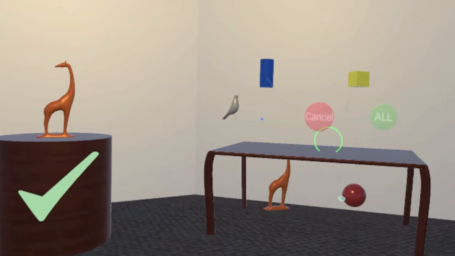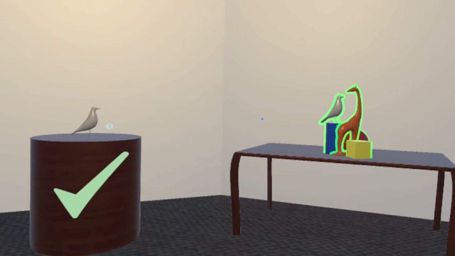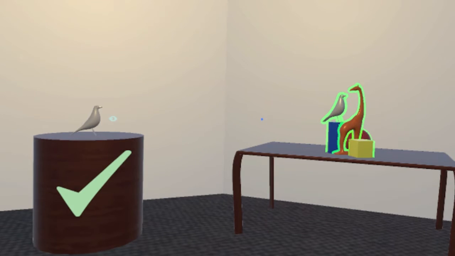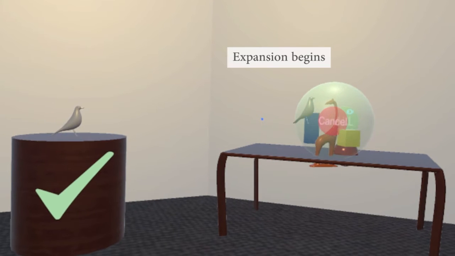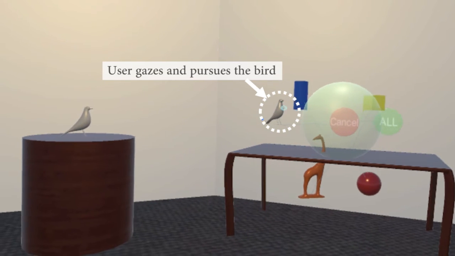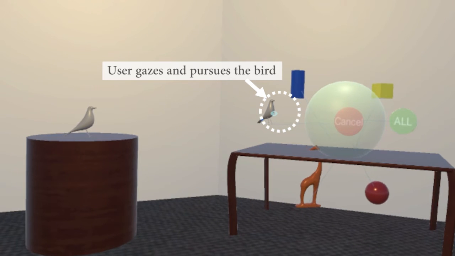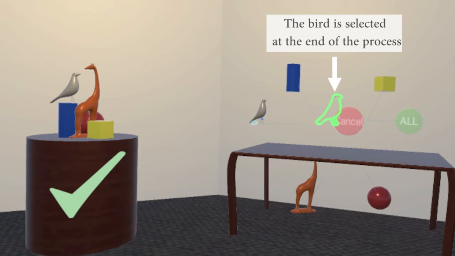Radial pursuit can be used to make a selection among cluttered objects and takes advantage of smooth pursuit eye movements. When the user gazes at an object, a bounding sphere is created to check the number of objects contained within it. The objects are distributed and expanded around a circular plane in front of the user. During the expansion phase, the user gazes at and pursues the object of interest. If the error is below the threshold level, the object is selected.